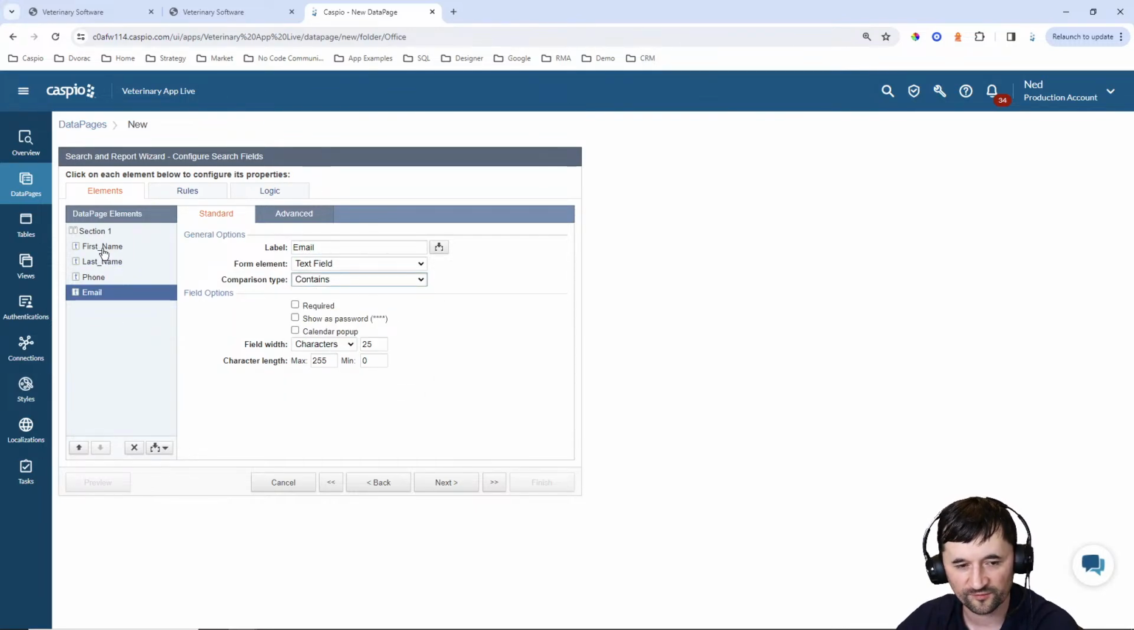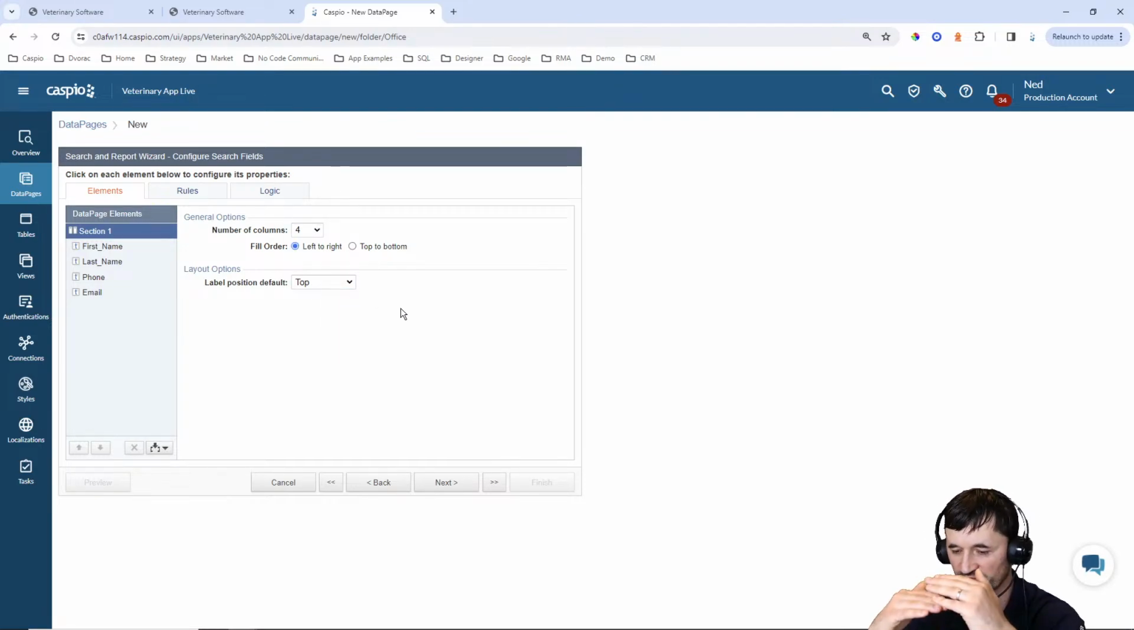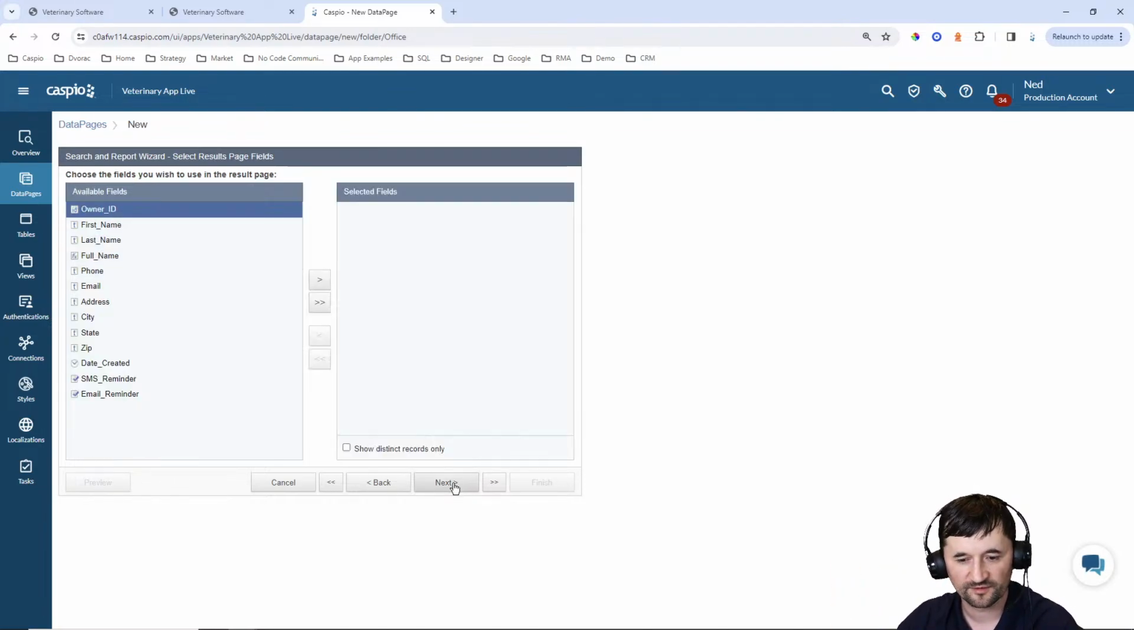And I'm also going to put my search fields with the label on top, and I want 4 columns, so they're not one on top of the other. I want my search fields to be side by side, right? So that we can maximize on space on our website.